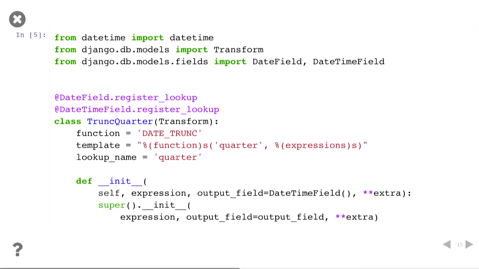So transforms are function-based expressions, but they also come with a lookup name parameter, so you can also use it in a filter clause. That's not terribly relevant here. We'll just call this a function. So what this does, it takes a function name, which is date trunc in Postgres. We're writing this for Postgres because we don't use MS SQL. We provide a template parameter. Usually you don't need to change this, but because we want to hard code the quarter parameter in, we're changing that as well. We're giving it a lookup name. So, okay, we've got an init method that takes a single expression.